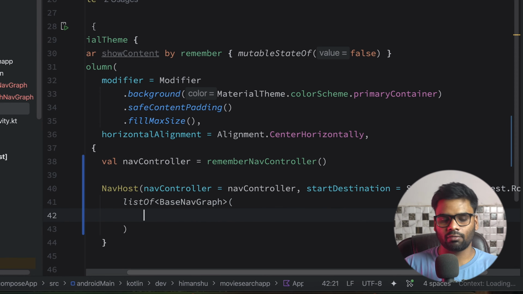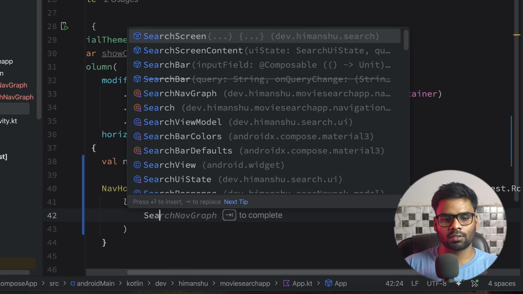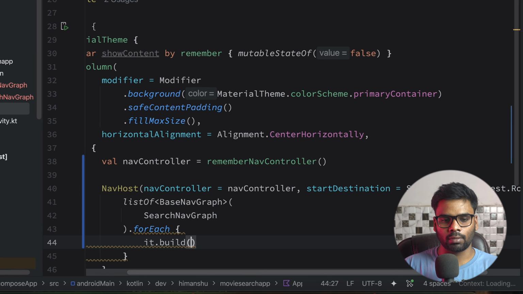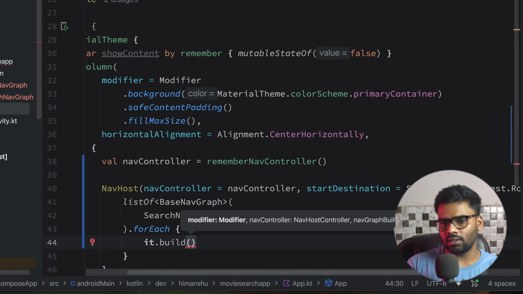base navigation graph. We'll use our search navigation graph in it, and for each loop I'm gonna use my build function. So this build function is actually used to attach all of our small nested navigation graph to this big navigation host.